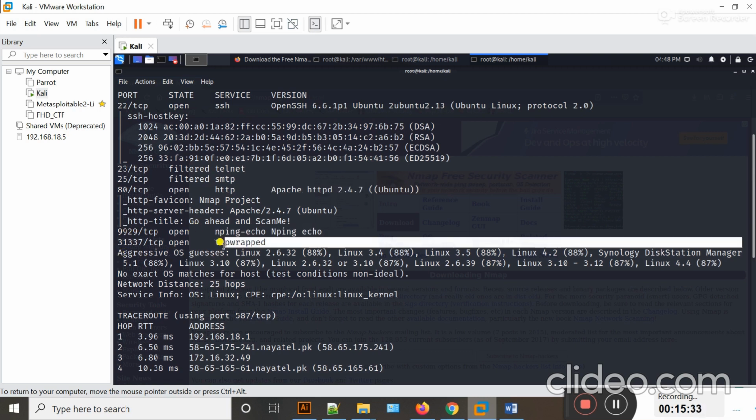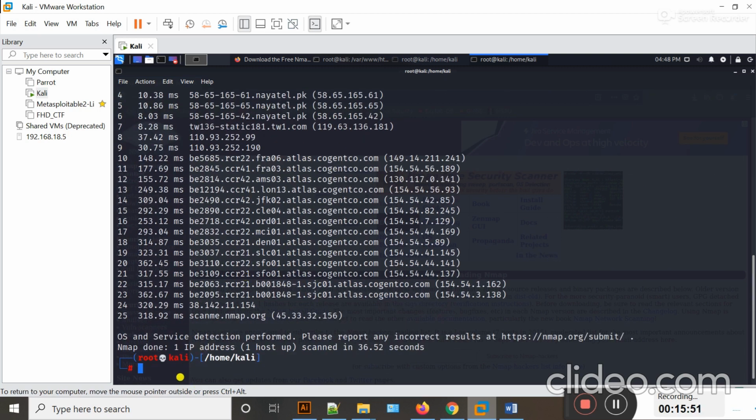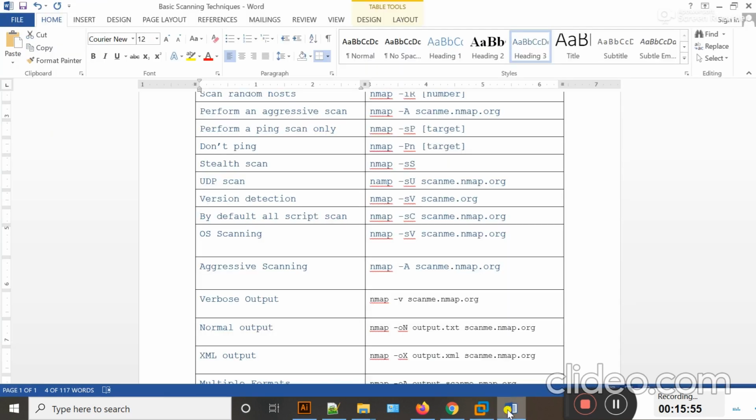In the aggressive OS scan, you can see that it might be a Linux operating system. It could be Linux version 3.4, or it could be Linux version 3.5. The percentage shows 80%, so it assures you that it's a Linux operating system. So guys, you can perform an aggressive scan against your target by using the -A switch. Let's move to the next scan.